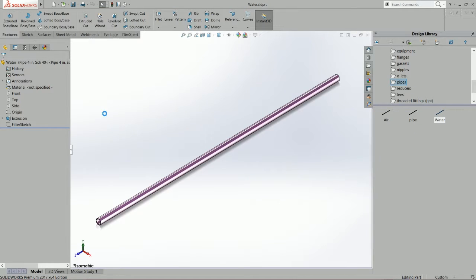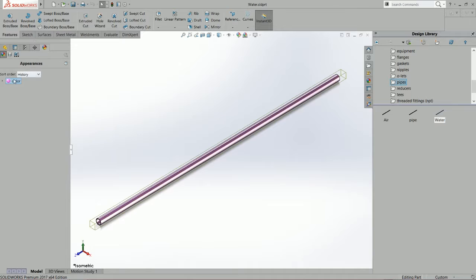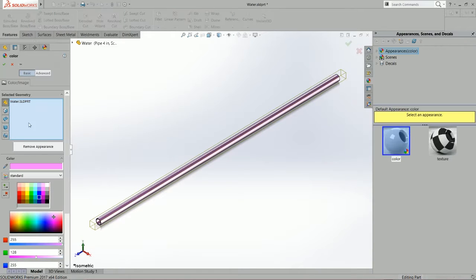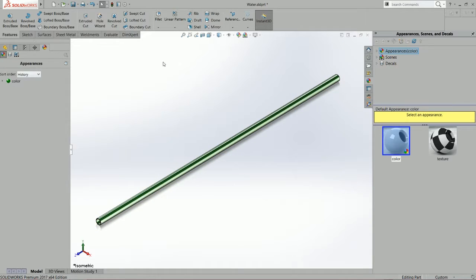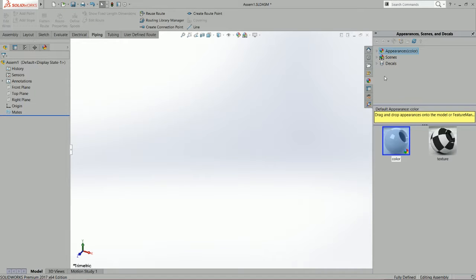So again, I search for the water one, and this time it is green. Go to the Appearances tab, Edit Appearance, change it to a green, or maybe a little bit darker green, and that's it. Save it, close it, we're done.